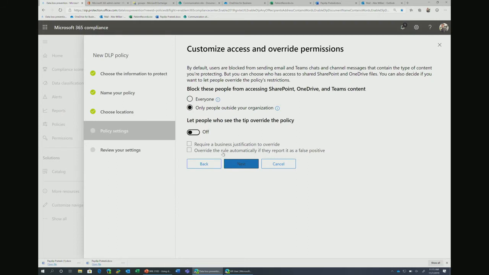So I'm going to go ahead and click on over. And here you can see I have a number of different controls that I can choose that will affect what kind of restriction I'm going to apply to my users when they're trying to share that data. In this case, we're going to block everybody from sharing this data. Nobody within my organization should be able to access it.